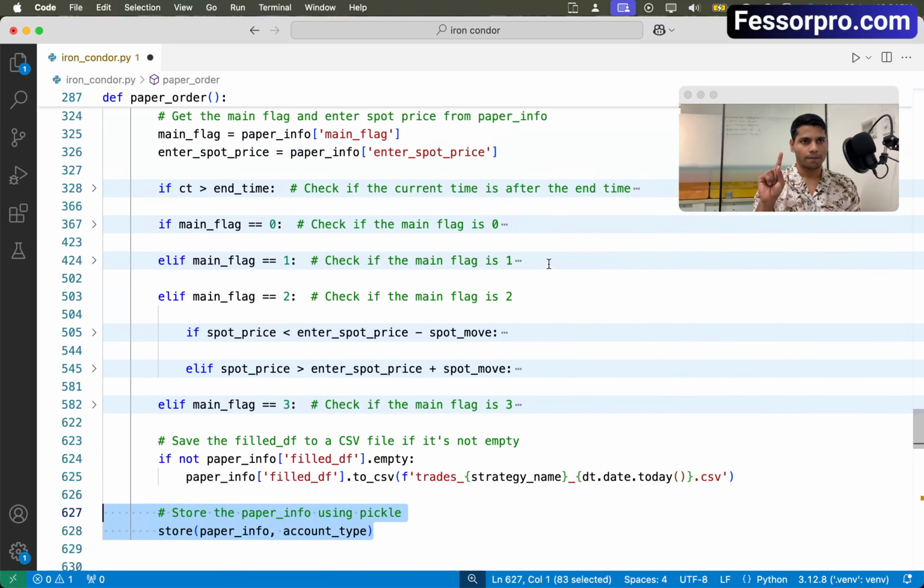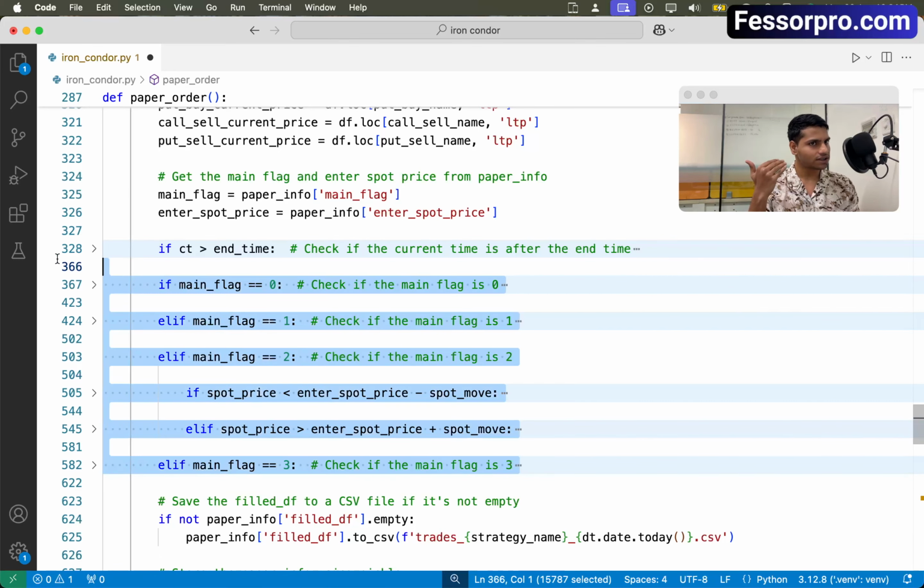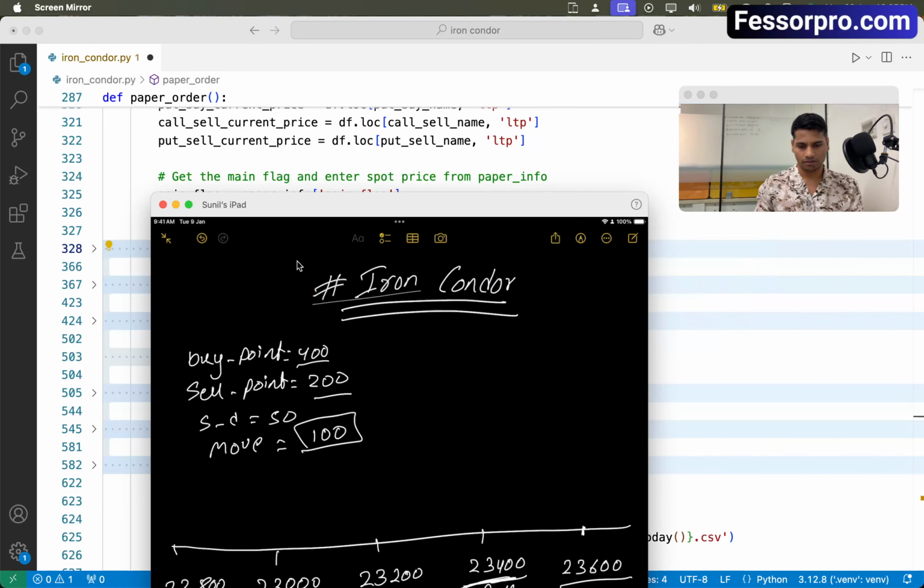Okay. Now let's understand the main flag. You see, in all of my conditions, I have a main flag. So what is this main flag? My main flag represents the state of my strategy. Remember, we have different states in our strategy. Let me just quickly revise.